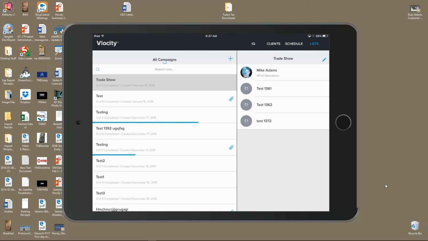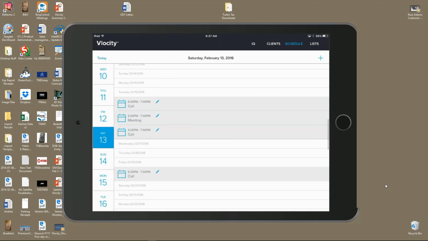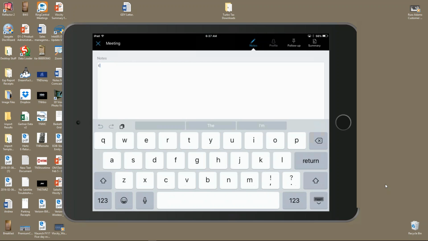Okay, our next link here is our schedule, where as a user, I can see what my schedule is for the day. I can tap into it and take notes, see what my details are, while I'm working on this. And then we can save this and we're good to go.